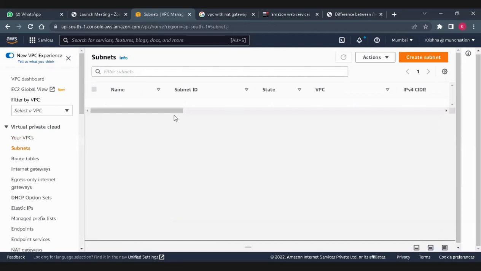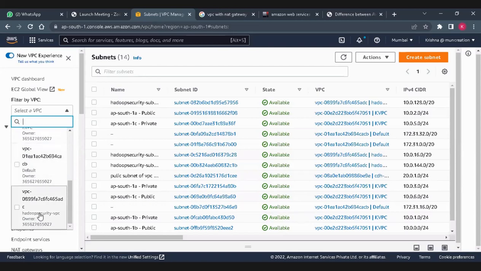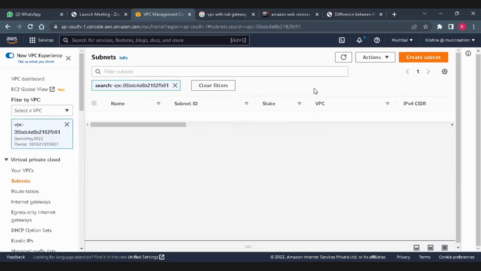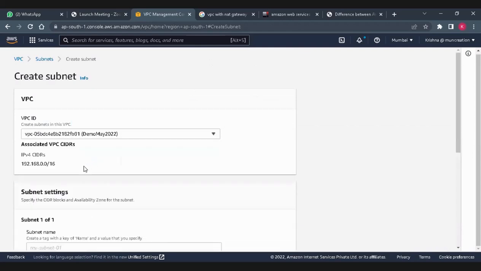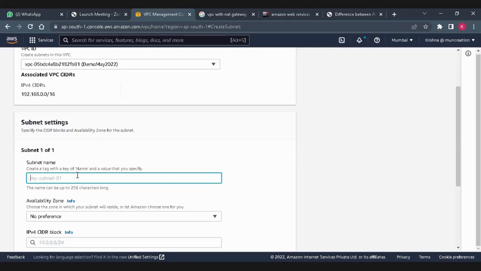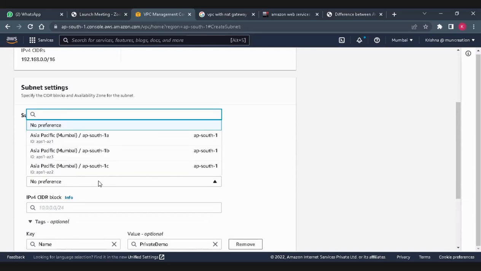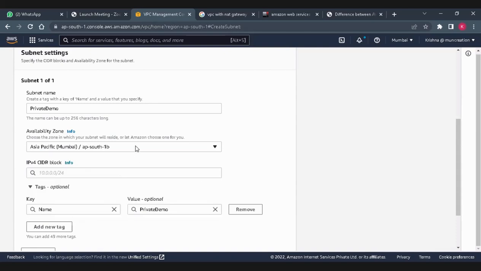Let's create two subnets. We will create two subnets, one private subnet and one public subnet. And keeping this VPC in 1B. Okay.